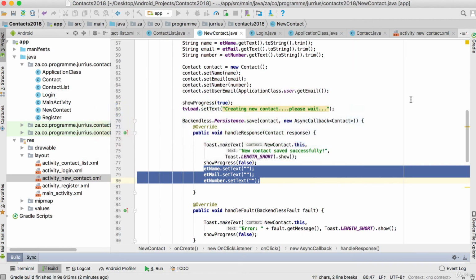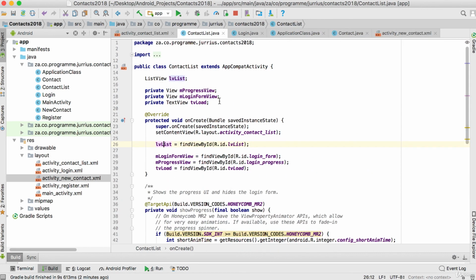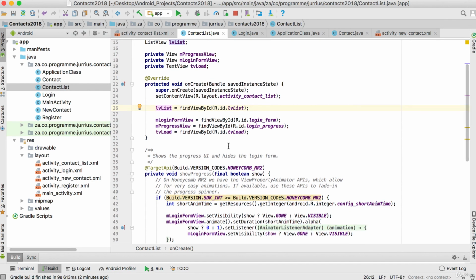Right, so that's basically it for this video. We are able to create a new contact and then add that contact to the database online. In the next video, we'll have a look at the contact list, to show a list of the contacts that we currently have in our database.